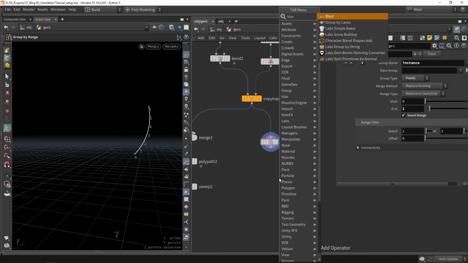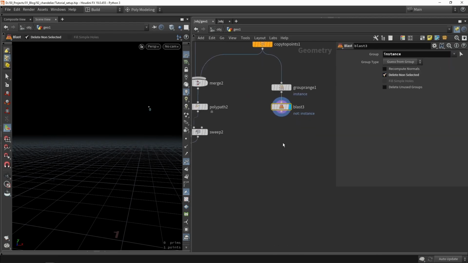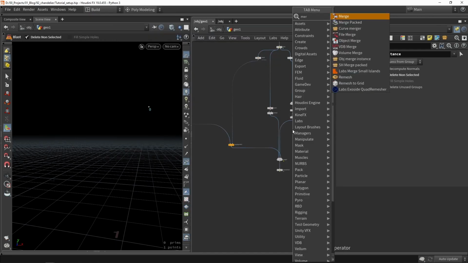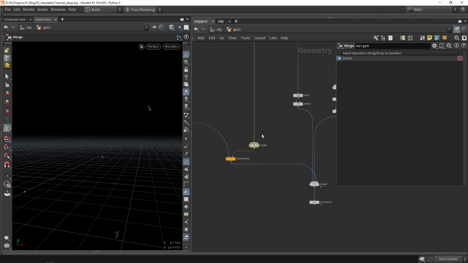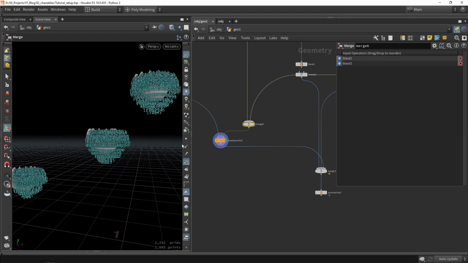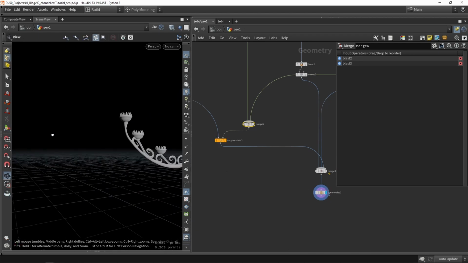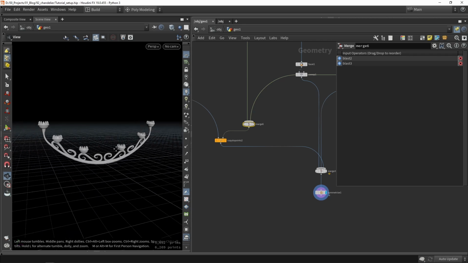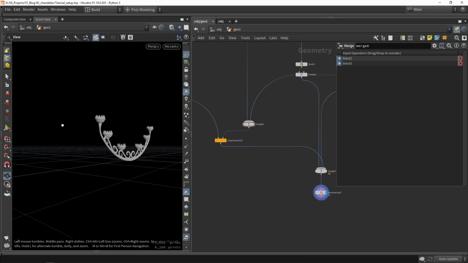Then again, we're going to blast away the things that we don't need. So here, blast instance and reverse that, so we have that single point. Then again, we need to merge stuff together. We need to merge the points from this part with this part. And now we are having, as you can see, that result. So we have now this. And that's basically it for how we calculate these positions.